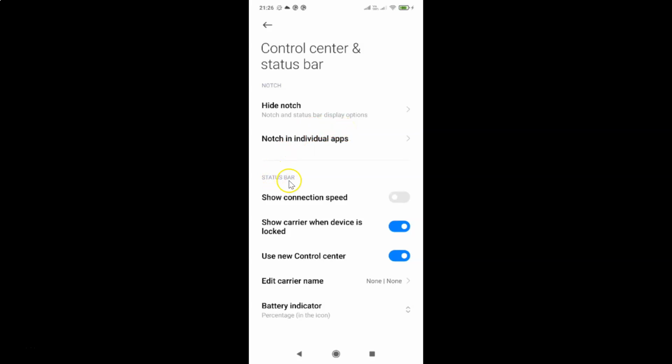And after that guys, you have to come to this status bar section, and in this section you have to come to this use new Control Center option. You can see I currently have this toggle enabled, so you have to disable the toggle next to use new Control Center. So just tap on this toggle and move this slider to the left. So let me tap on this, and you can see it's now disabled. After that, you can close your settings app.